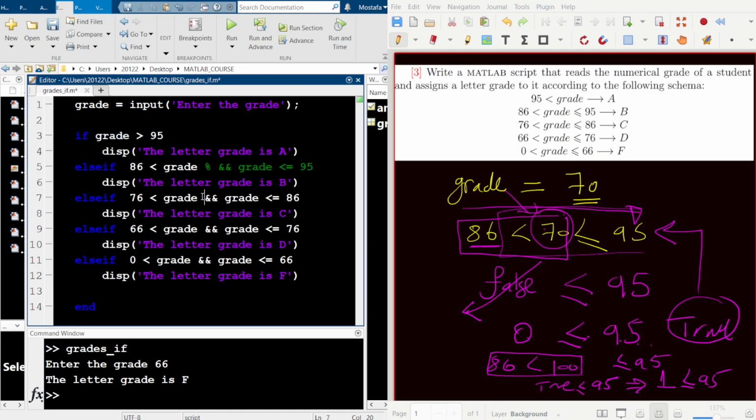In a similar way, I don't need this one. So if the grade is 76, then automatically that's fine, because since I passed this and I passed this, I know I am less than or equal 86. And in a similar way, I don't need this guy. And in a similar way, I also don't need this guy.